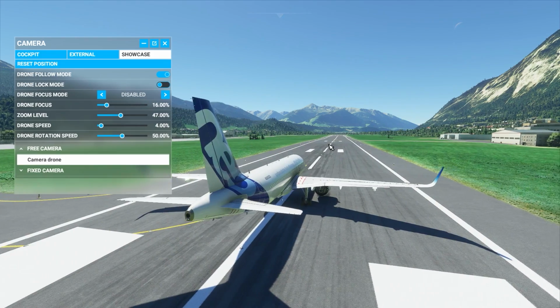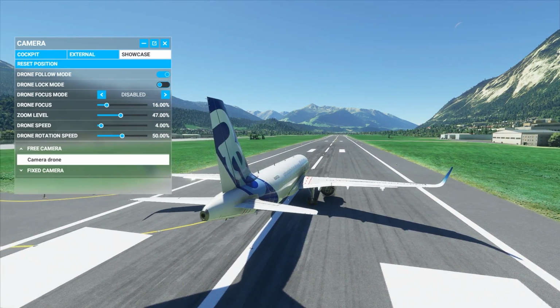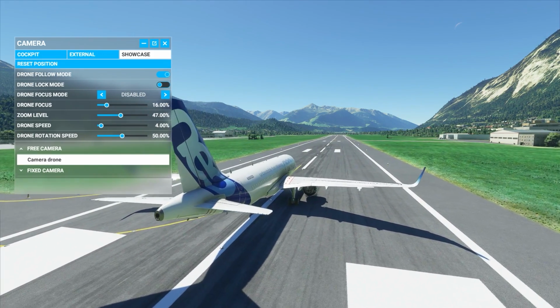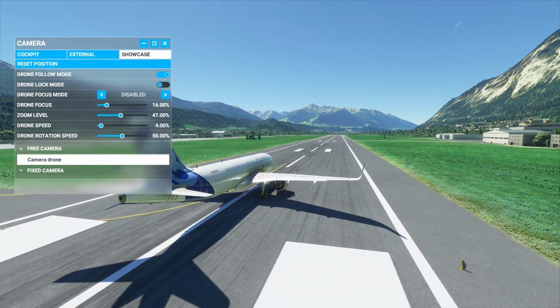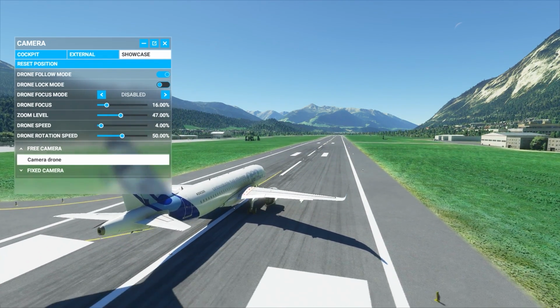A and D, W and S to go forwards and backwards, so you can translate around. Then you've got R and F to go up and down.